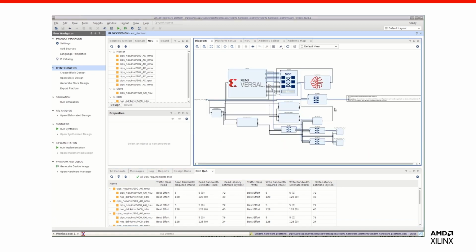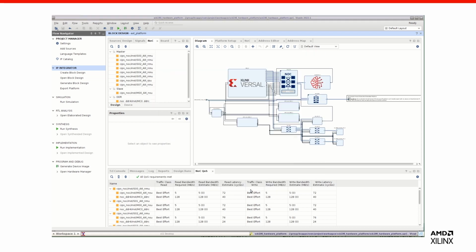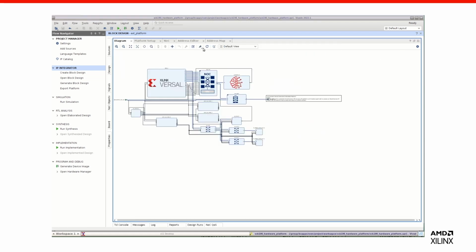Okay, the project is ready. Let's check the project settings first. You can see this project is an extensible Vitis platform. Click OK. Let's have a look at the block design.